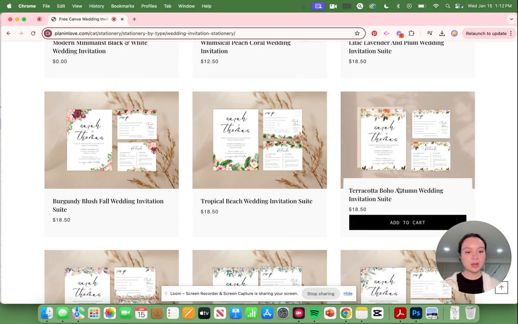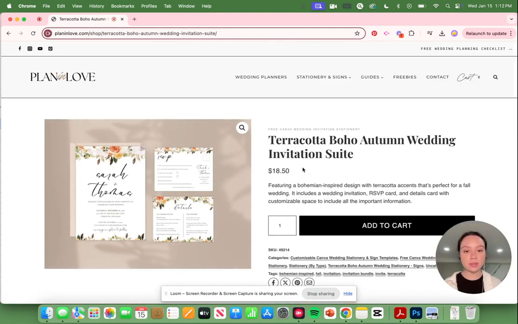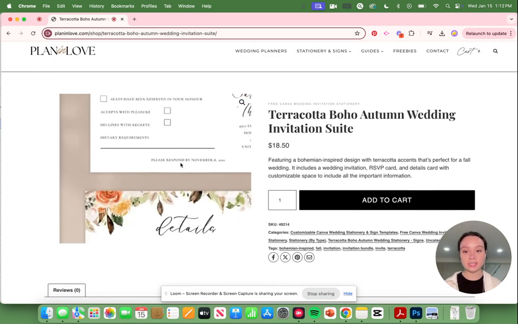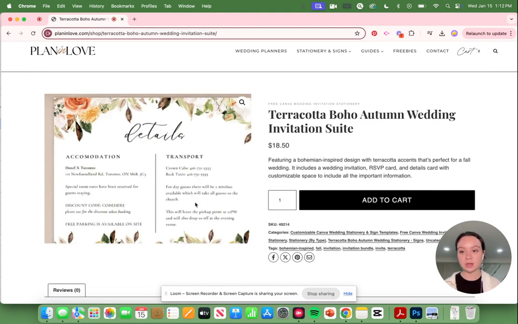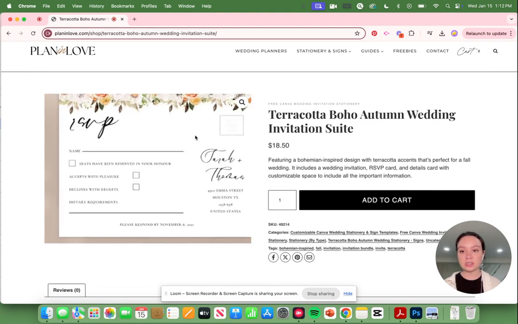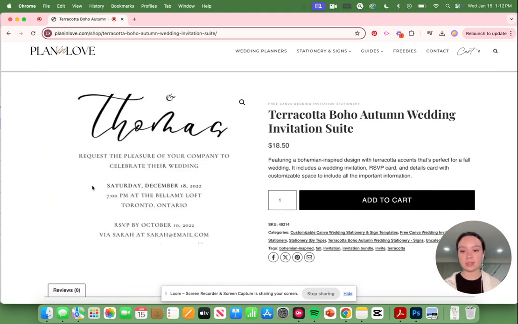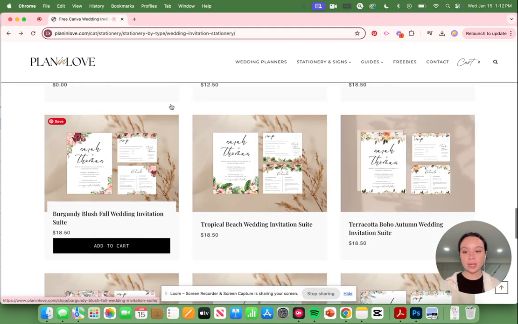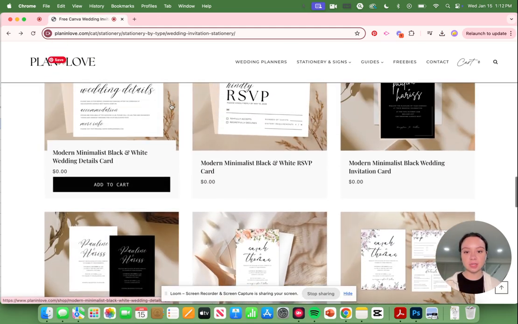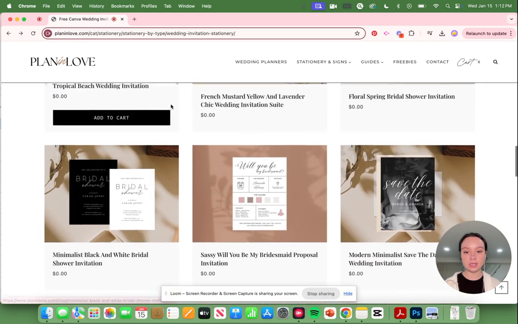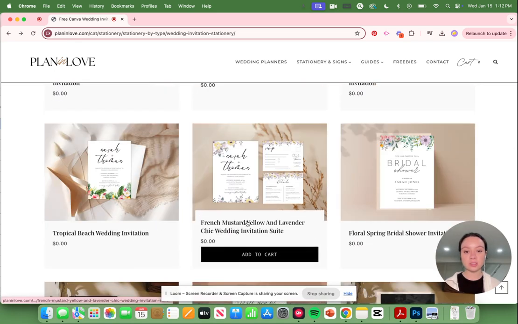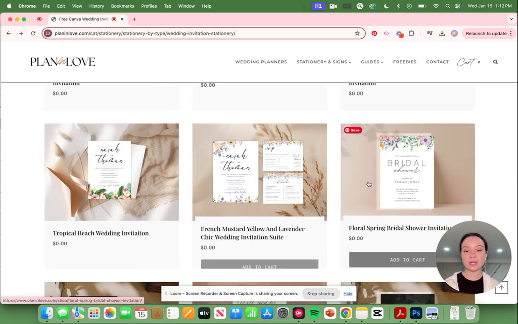So this terracotta boho autumn wedding invitation, this is actually a set. So it comes with the RSVP card and detail card here. So we can see here, accommodations, we have the RSVP card, and then the actual invitation here. Or we have some free ones up here, which are this one. So let's say we like the French mustard, yellow and lavender, chic wedding invitation suite.